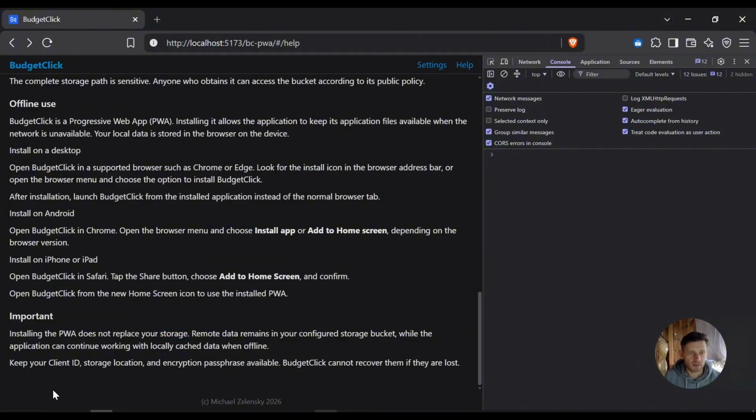Keep your client ID, storage location, and encryption passphrase available. BudgetClick cannot recover them if they are lost. Encryption passphrase is mentioned here, but we have not yet implemented this. It will be implemented in one of the next steps.